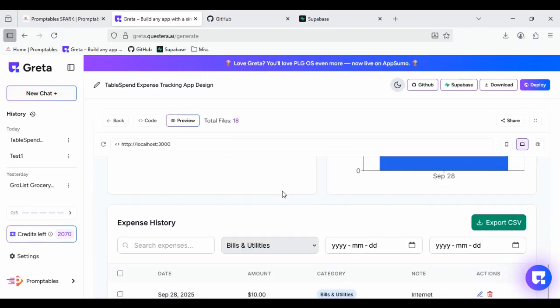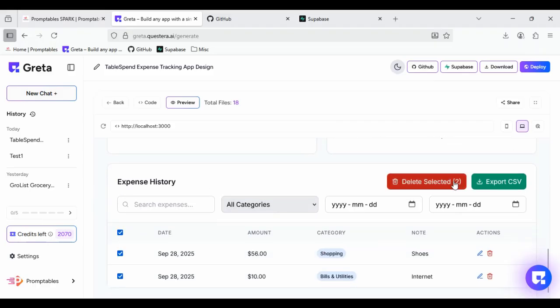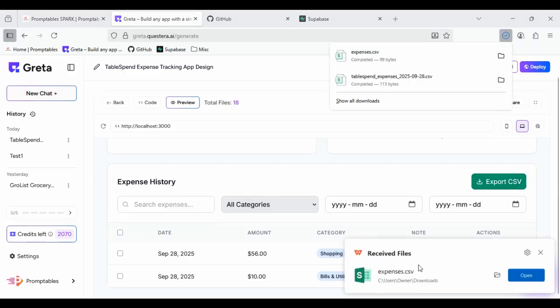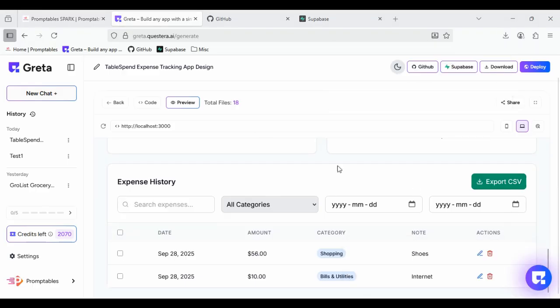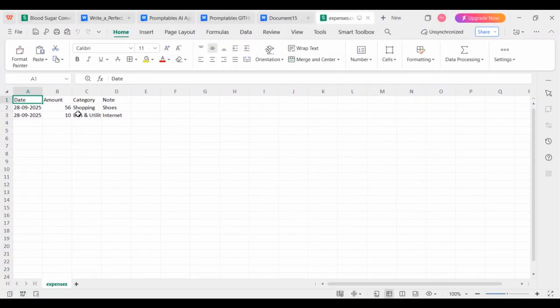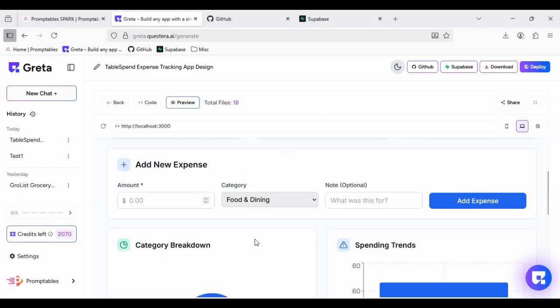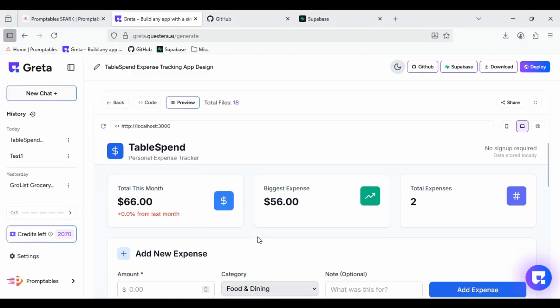Okay, so the last thing that we can do now. Oh, one thing we do want to do is we want to see if we can bulk. Well, let's go to all categories. Let's see if we can bulk delete. Yes, we can. Excellent, excellent. Okay, so let's try and export it. Right away, you can see that it is exportable, and I will bring this over and we will see. Okay, expenses come over. Shopping, note, the date, so that all works. That's great. So we know that it works. We know that it's a great app.